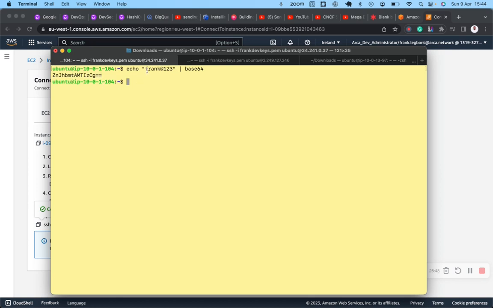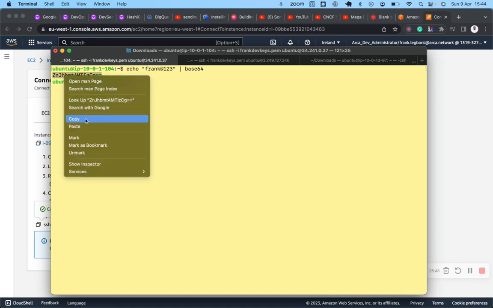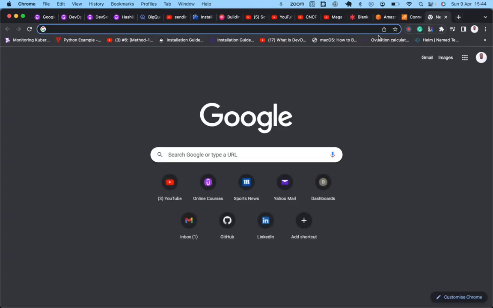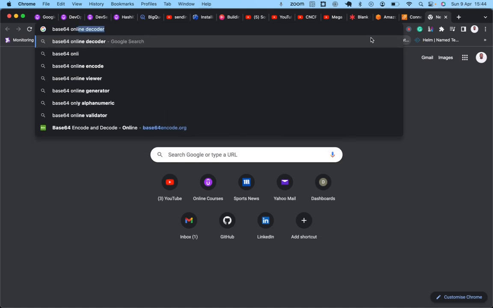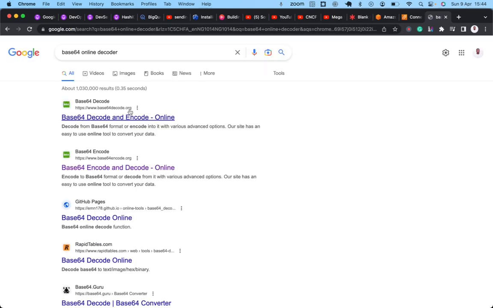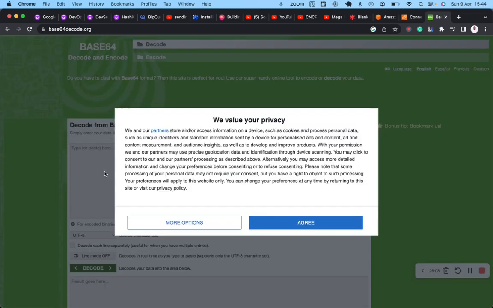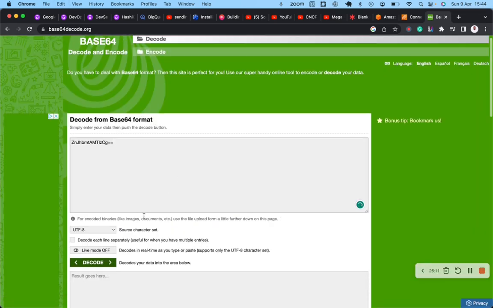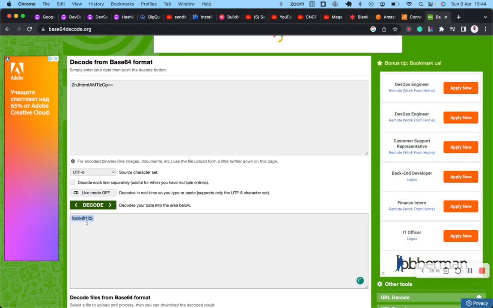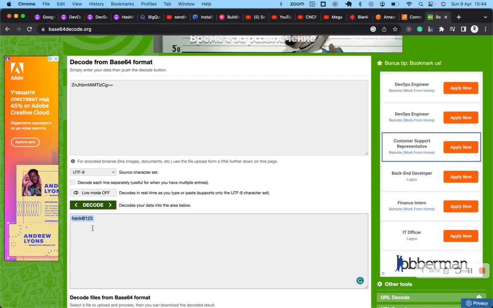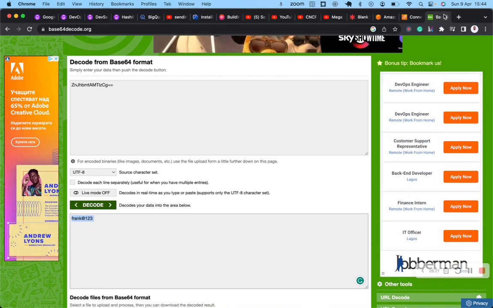The password is frank@123, so the person will just grab this string, go online and look for a base 64 online decoder. Very simple. I've copied it, paste the string here and decode. You should get the password here. Can you see? The password is frank@123. So be very mindful of how you make use of base 64.